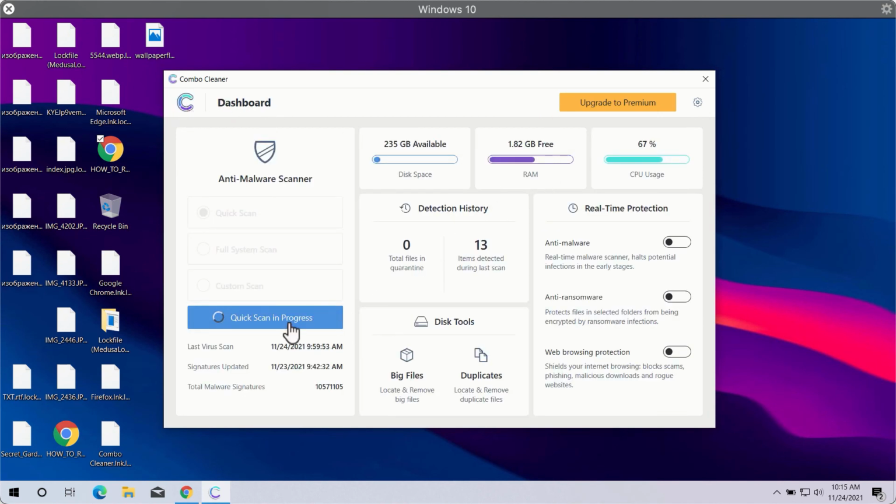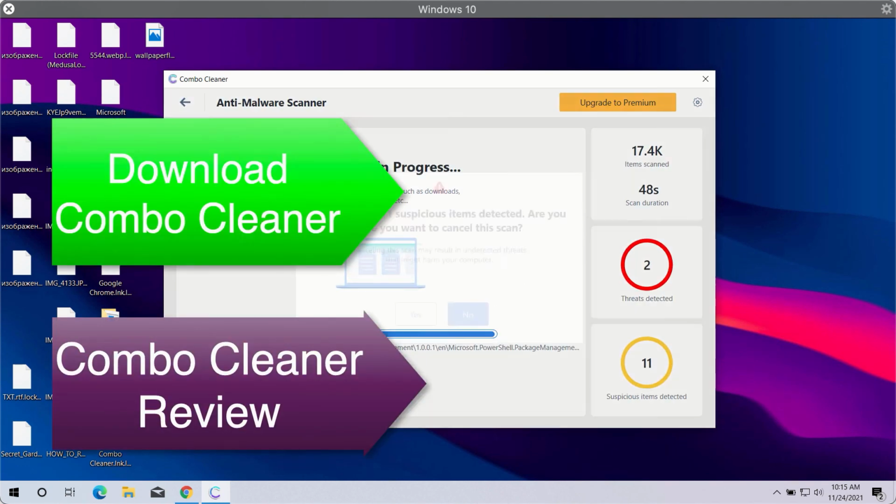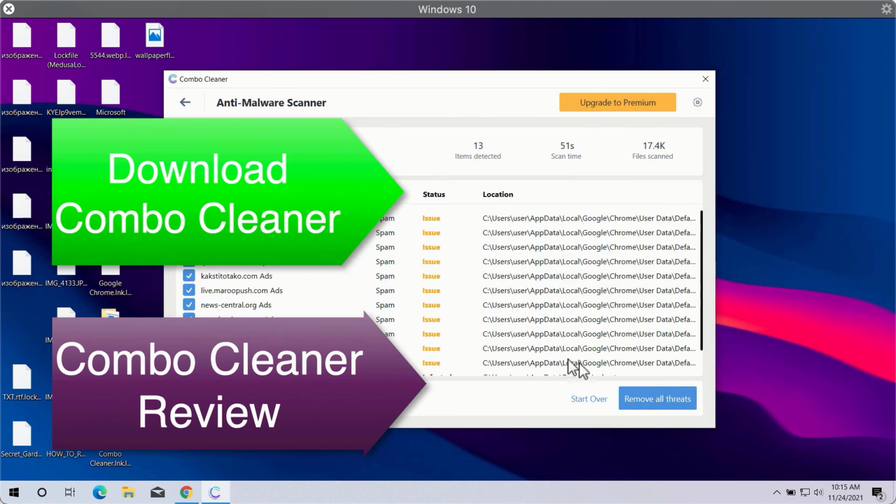So you need to wait until the scanning is completed, and at the end of scan you will need to click on the Remove All Threats button. This will help you to get rid of the ransomware type threats and other threats such as adware, browser hijackers, and other kinds of computer infections.